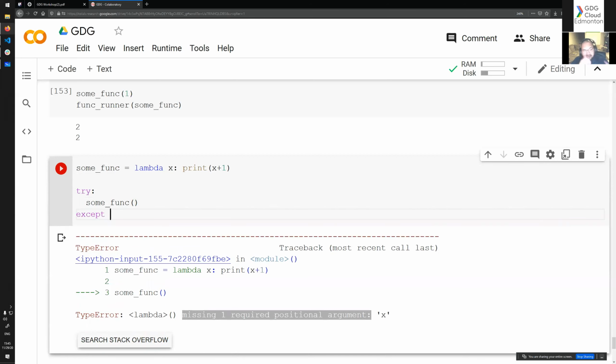The try except has to be together. This is very similar to the try, what do you call this in JavaScript? Try something. I forgot. Sorry. Daniel, help you out here. Try catch. Yes, exactly. This is try catch.